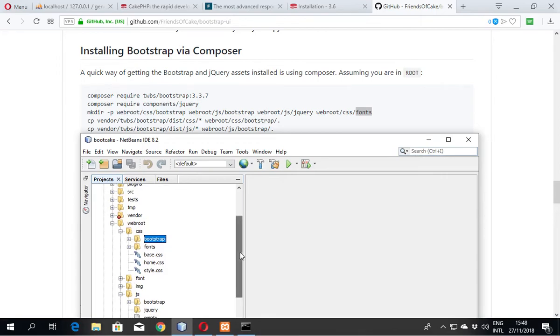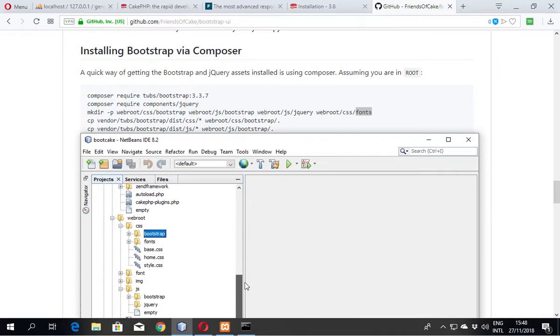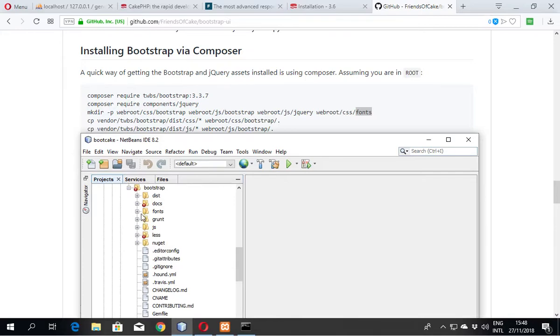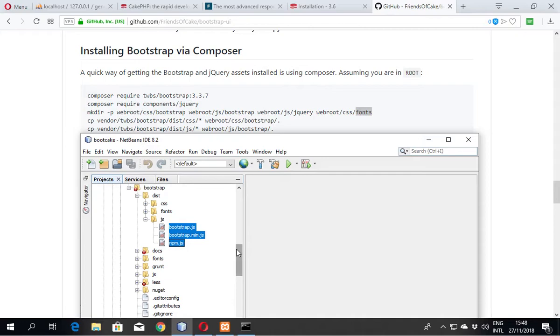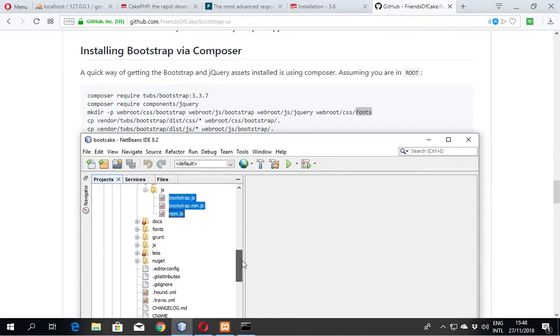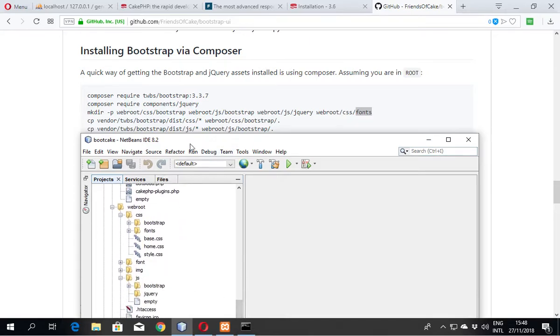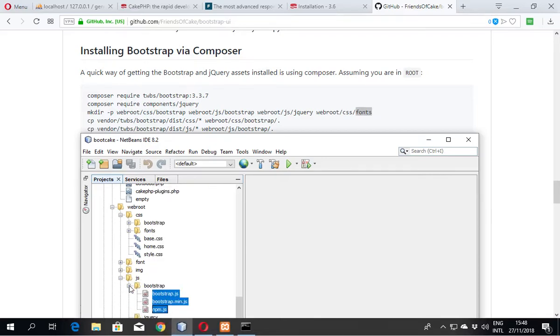So one more time, we need to go to the vendor and to Twitter Bootstrap. Okay, this is it. Then Bootstrap, then distribution, then JavaScript, and just take all these files. In fact, we need only one of them, but okay, let's do it. Let's go back to webroot, and it was the JavaScript part. So JavaScript Bootstrap, paste these elements here.